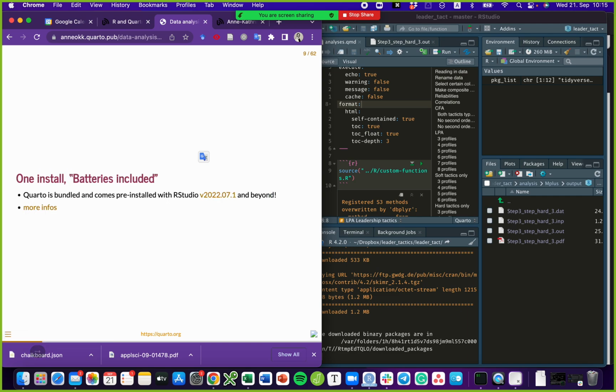As I said, it's kind of batteries included. So since this version of RStudio and beyond, Quarto is already there, and you can use all the nice features of Quarto. Also, I think in the future R Markdown will still be supported, but there will be more support for Quarto, and at some point it will be better to use Quarto than R Markdown. So if you're just getting into R Markdown, I think it's better to start with Quarto actually.